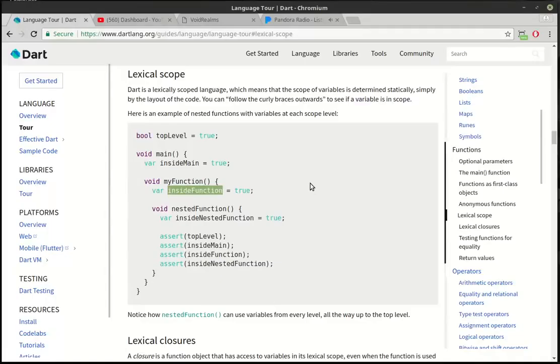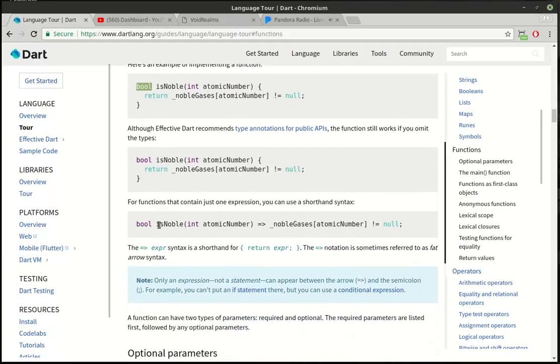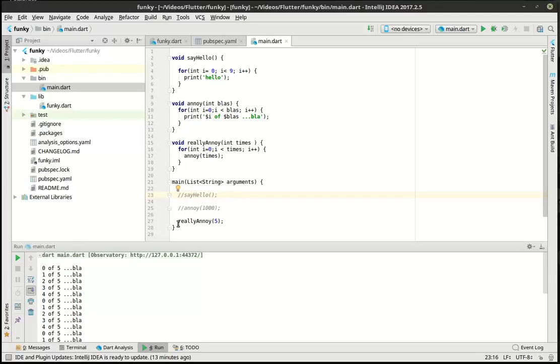So looking at the functions inside of the tour of Dart, you can see there's other things like bool, and of course now that I'm looking for it, there's void, string, things like that. So you can actually make some really cool functions.